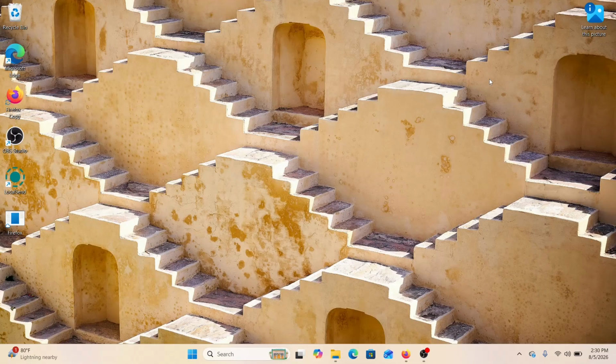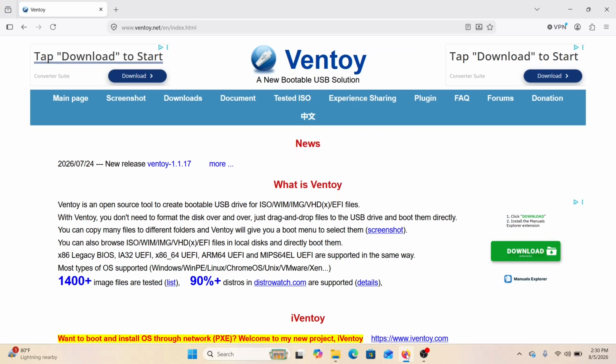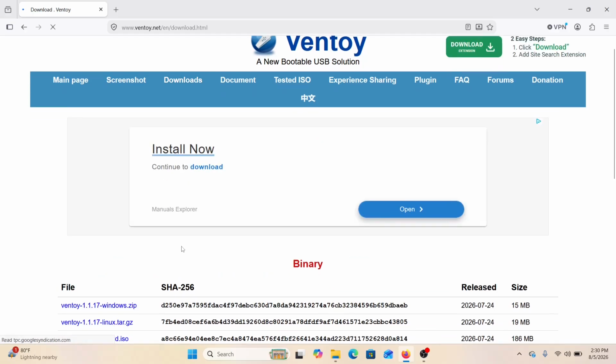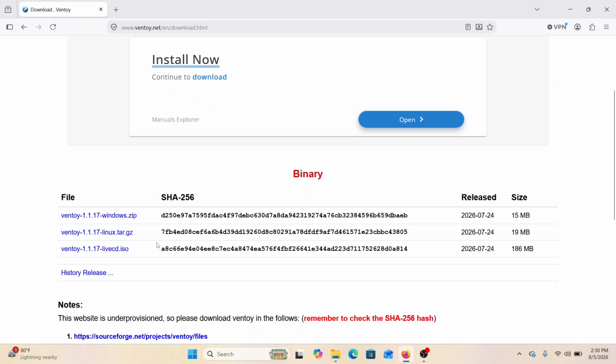Okay, here we are on the PC again, over on Harry Pewter, and I need to go over to Firefox, where I've got the Ventoy website waiting for us, and we're going to go back to that downloads page again, and this time we're going to download a different one. We're going to download the Windows zip. So let's do that.